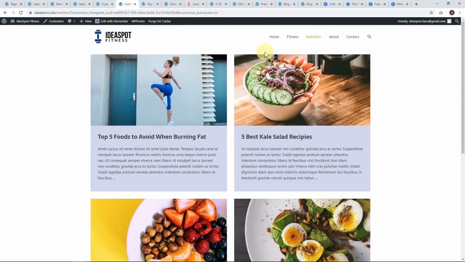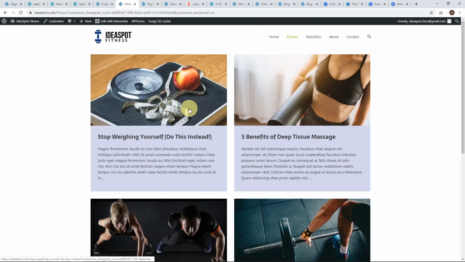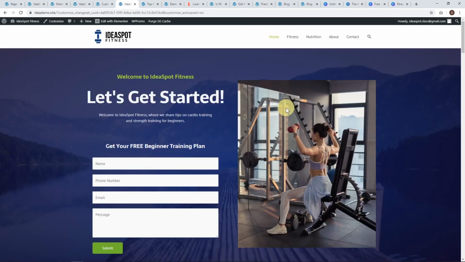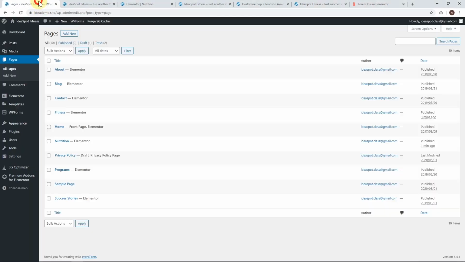Maybe we'd want a separate header design for nutrition and for fitness. But I think we are 90% of the way done. One thing I wanted to work on was this form here. So we can finish that up, and I wanted to make it a little bit simpler. I just wanted to make it just name and email. I think that would be better for this design. So let's go back to our dashboard and work on that.